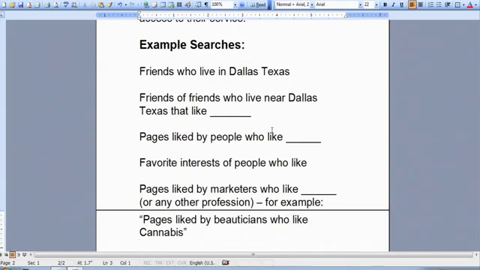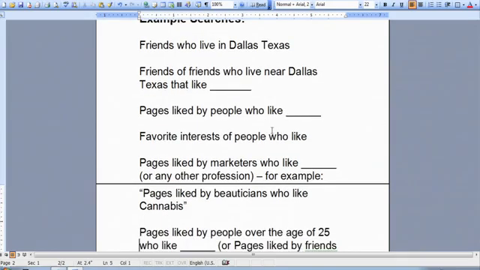Friends who live in Dallas, Texas. Friends of friends who live near Dallas, Texas. That like, whatever it might happen to be. And again, we've focused on cannabis for this example, but it's really anything that you'd like to choose. And you might be able to connect with people who are beauticians or who are really into art or whatever your own interests are, and connect with like-minded people and build an organization based around that.